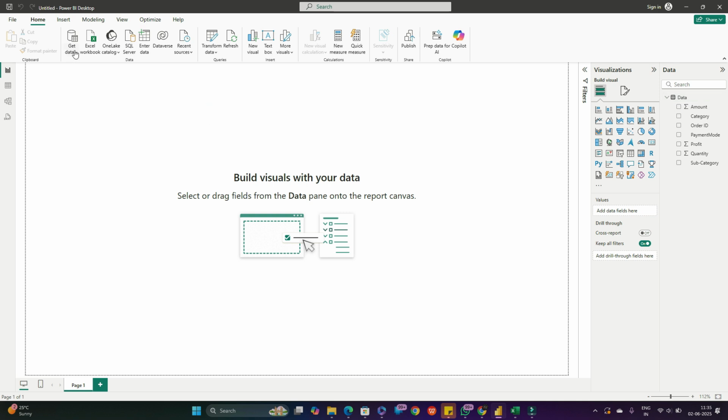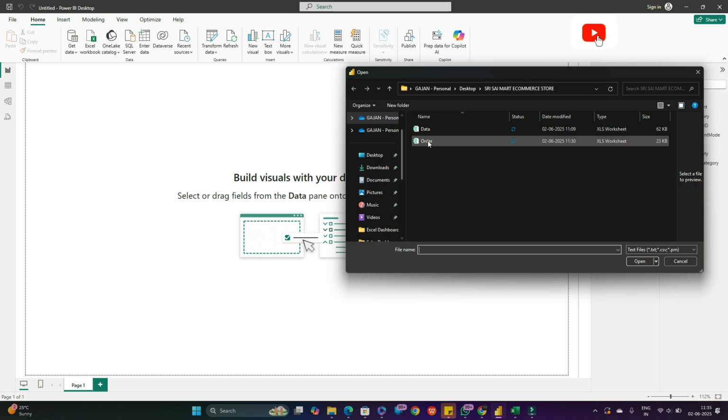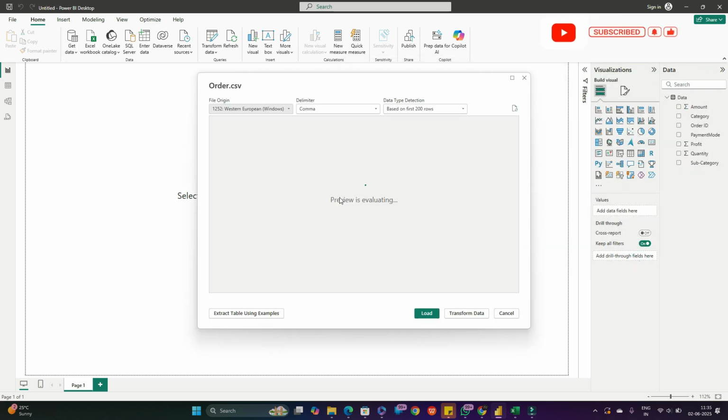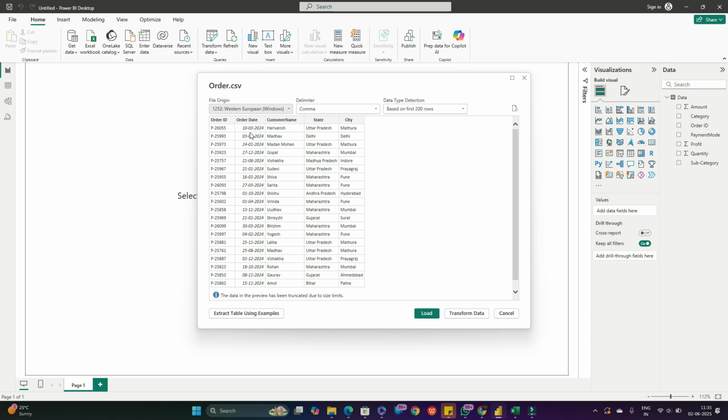Next, one more thing: we'll upload another data sheet, and that is the order sheet. Select the order and open it. Again it will give a preview, and then load it. If you do Transform Data, it will go to the Power BI editor. At this moment we don't want to go there, we just load the data, because in the future we'll start utilizing transform data as well. So at this moment we will just load the data.